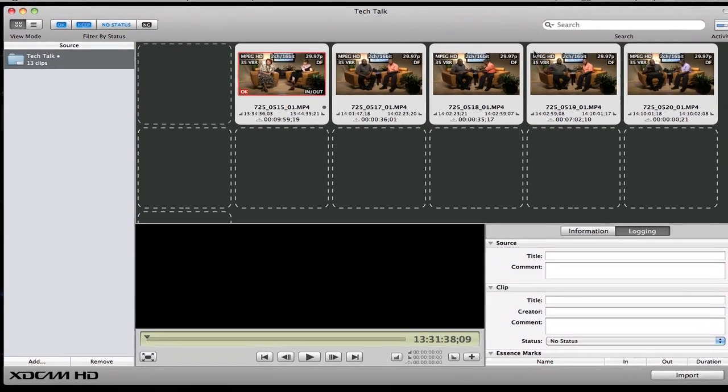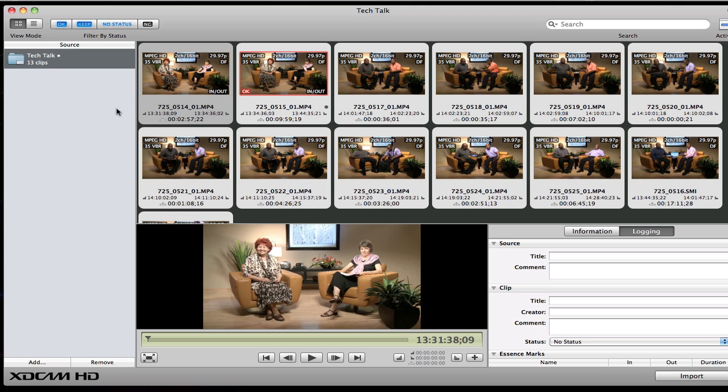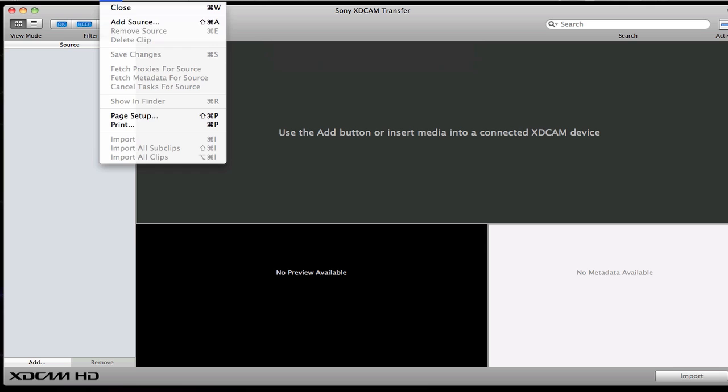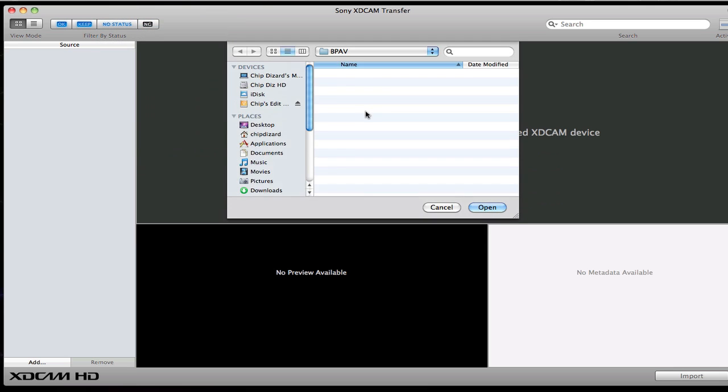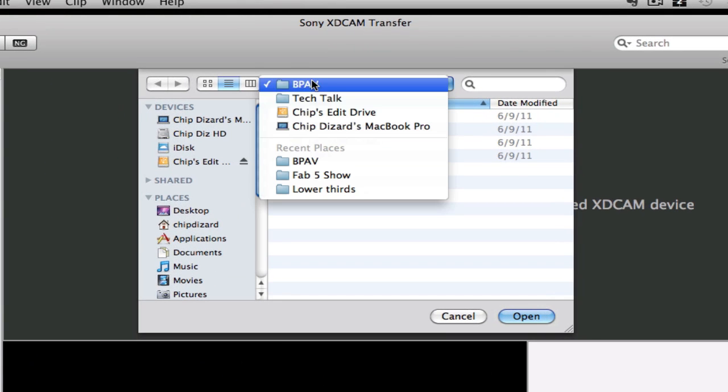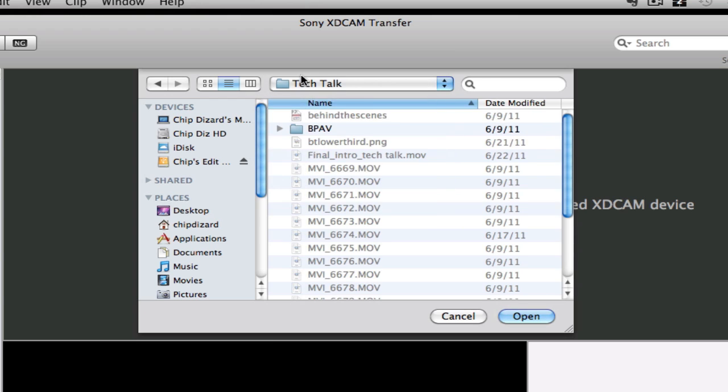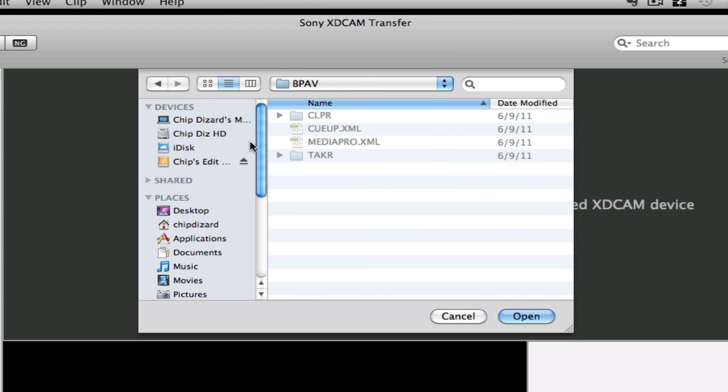So we open it, and I have some files already loaded, but let's just say we didn't have files loaded already. Let me show you what I do. We'll go to Add Source, then we'll go to our BPAV. I have this folder called Tech Talk, and if you know anything about XDCAM, you know this root folder, BPAV, is what you need.